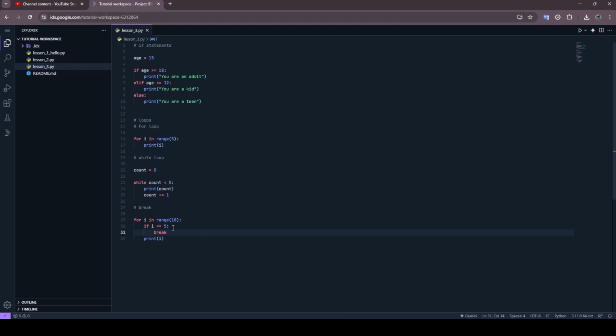Ladies and gentlemen, that is it for control structures. Break, while, and for are all super, super powerful, but also niche. Anyway, that's it for control structures.